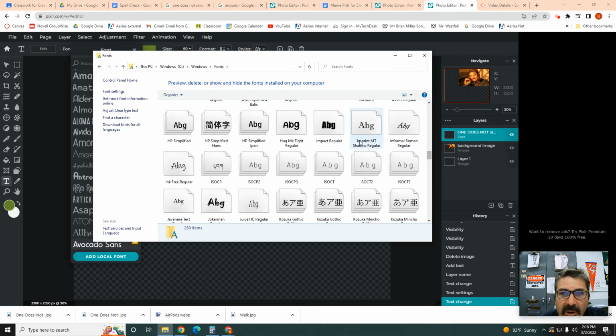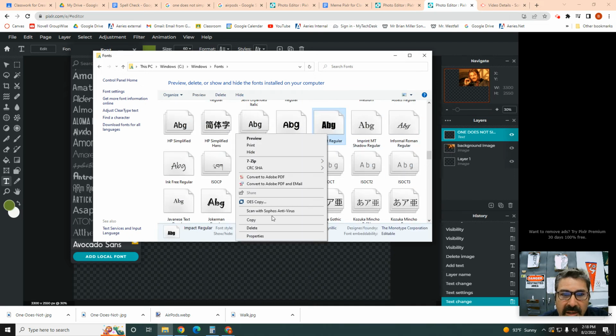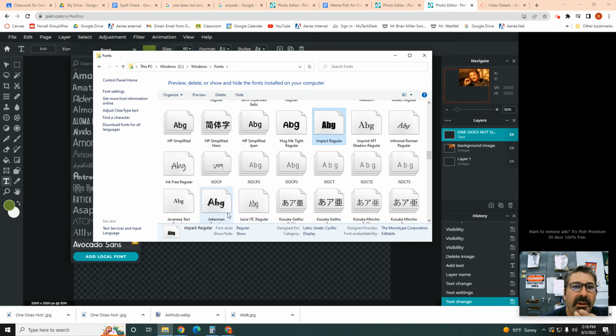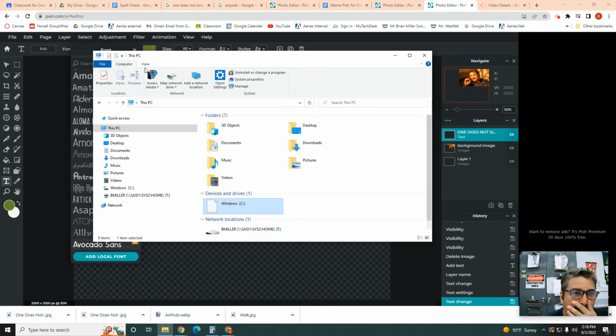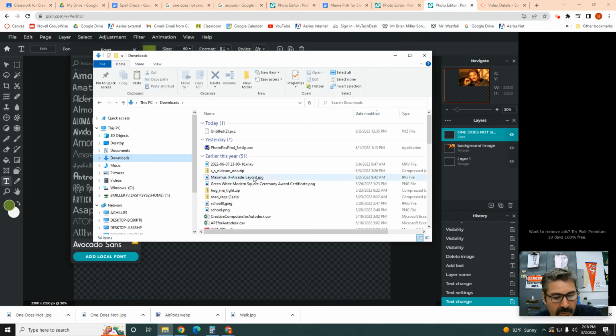Okay, so there it is, Impact Regular. So I'm going to right click on this, and I'm going to say copy. Okay, so I've copied that font. Then I'm going to click back to this PC. Then I could go to the desktop, but I'm going to go to downloads. That's the easiest one. And then I'm going to press Control V.